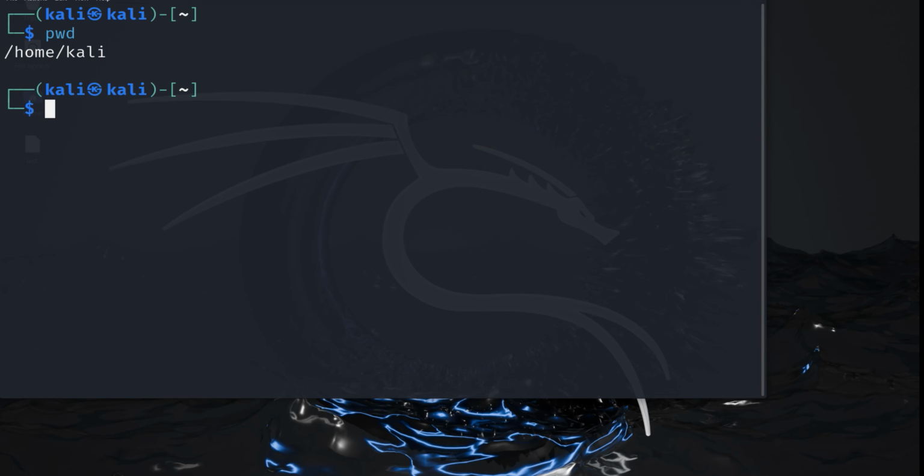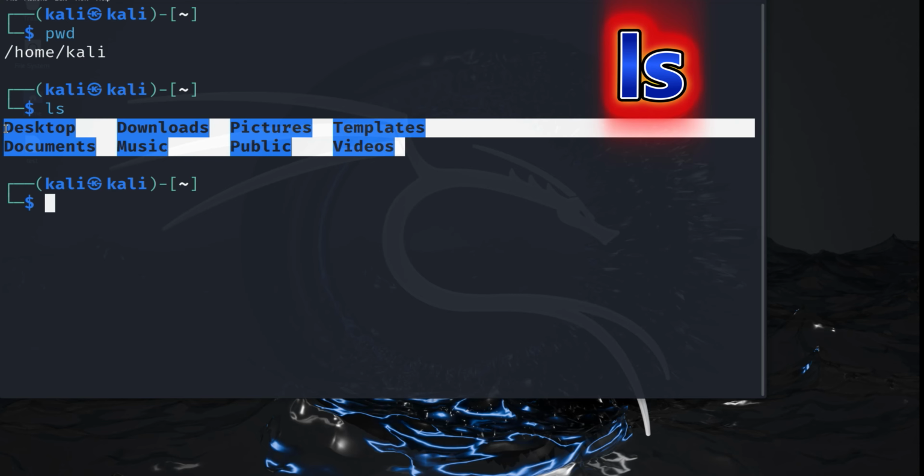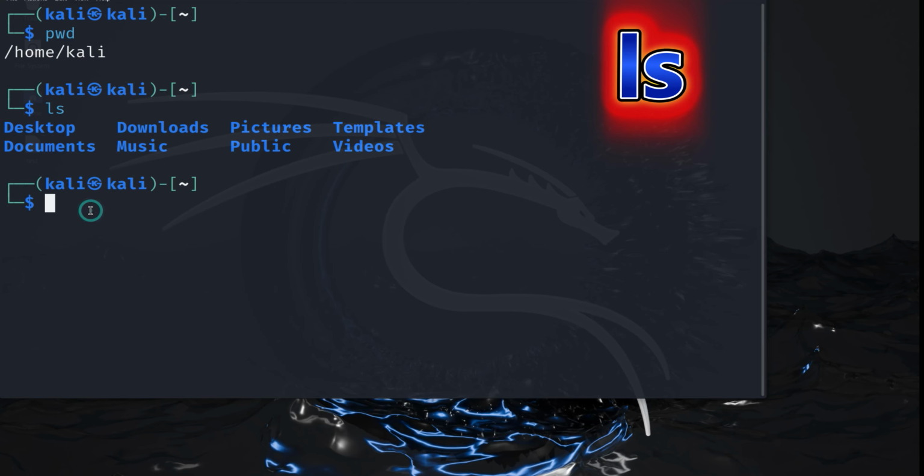Next, we have the ls command, which lists all the files and directories in the current working directory. It's a simple but powerful command. Let's do the demo. Type ls. As you can see, when I run ls, it lists all the folders and files in my current directory. So these are all the folders I have in my current directory.